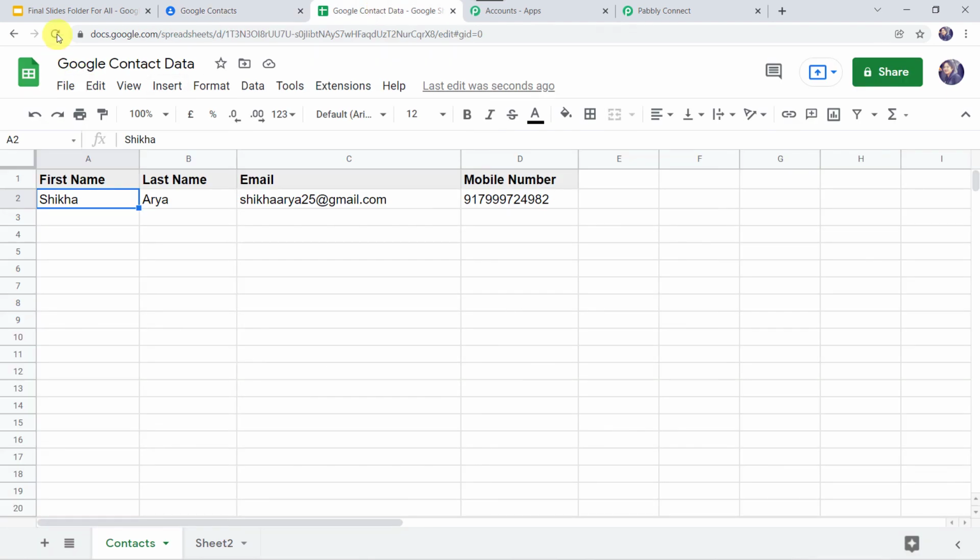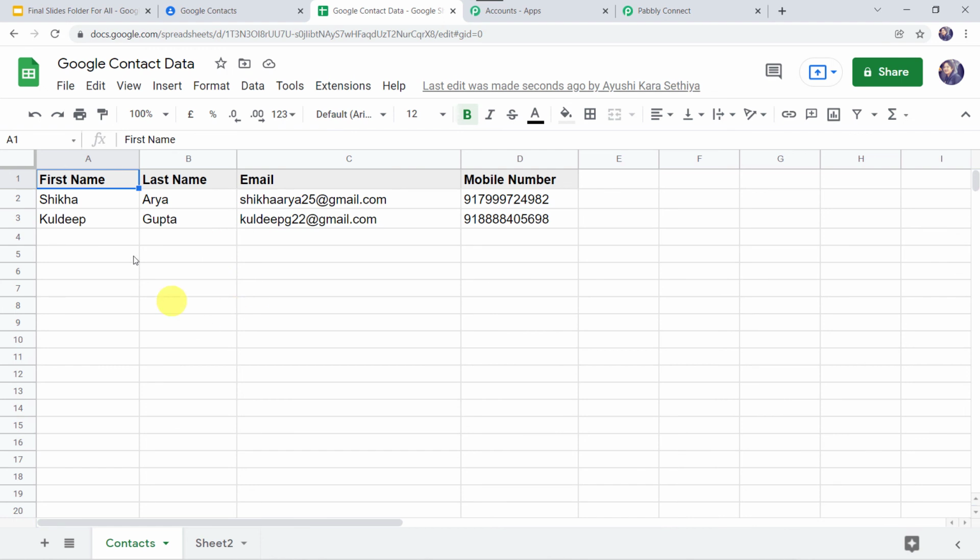Now let us check the Google Sheet. I'll refresh it. Now here we can see that the data is not yet captured just because I have already informed you that the trigger here is polling based and it will take time to capture the data. Okay, so let's wait for some time. And now after 3 minutes, I can see that the data is captured over here. Name Kuldeep, last name as Gupta, email address and the mobile number. So in this way, we can see that our integration is perfectly working fine.